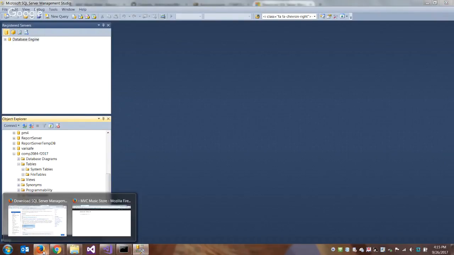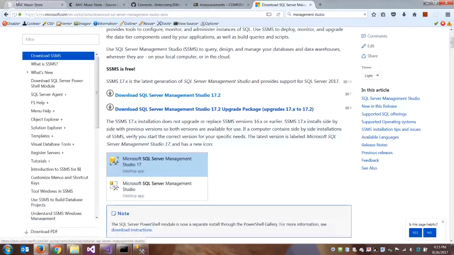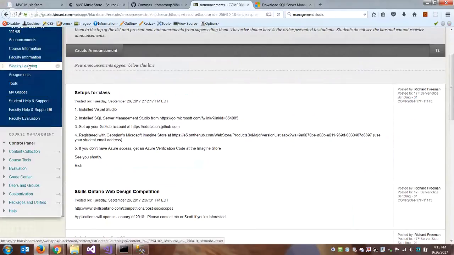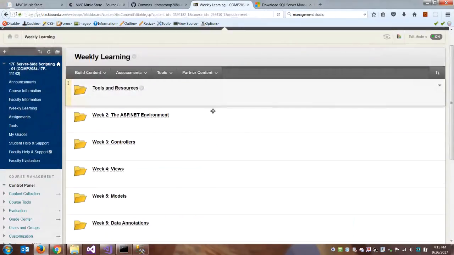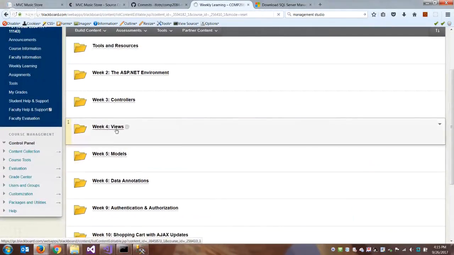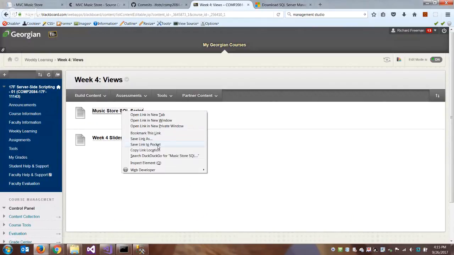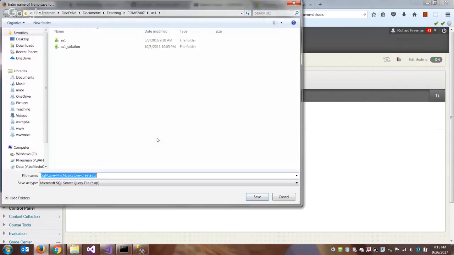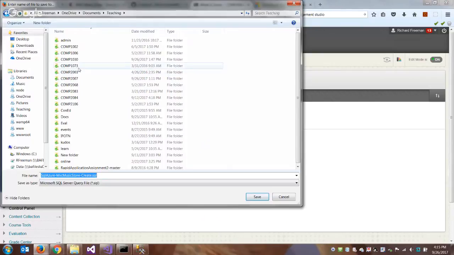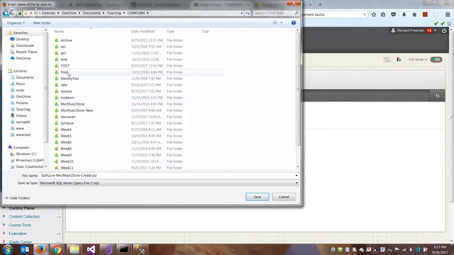And again, I'm going to redo this on Azure, so I'm going to have 2 copies. A local copy, and I'm going to then build the same database on Azure. And you can use either one. So in Blackboard, inside of weekly learning, I think I put it here. Yes, in week 4 for today, the first item says Music Store SQL script. So I'm just going to right-click that file, and I'll save it into my Music Store folder.